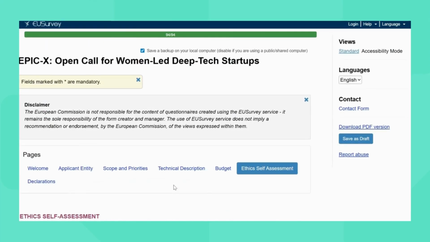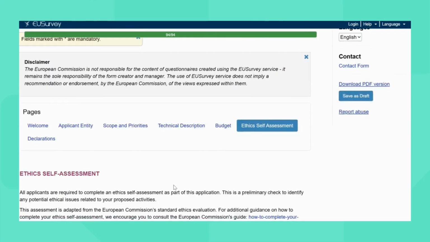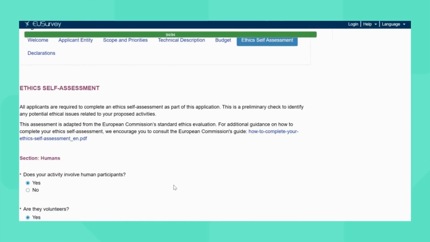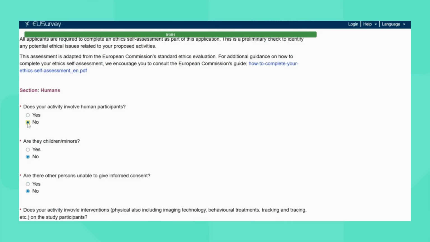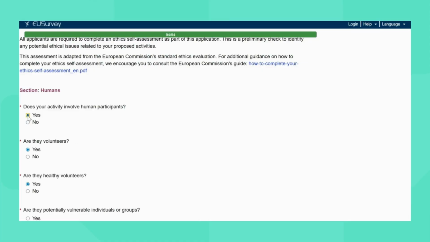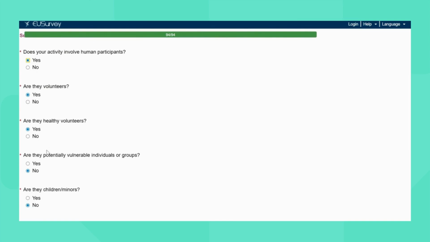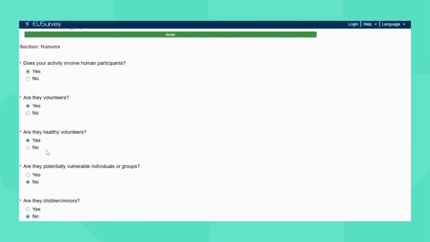The next section is the ethics self-assessment. Here you need to ensure that you reply to all the questions regarding ethics. Some of these questions trigger another question. For example, if the activity involves human participants, no. But if you reply yes, you need to clarify if they are volunteers, if they are healthy volunteers, if they are potentially vulnerable individuals or groups. So there's a section on humans.